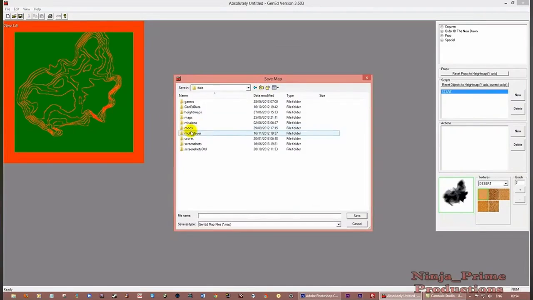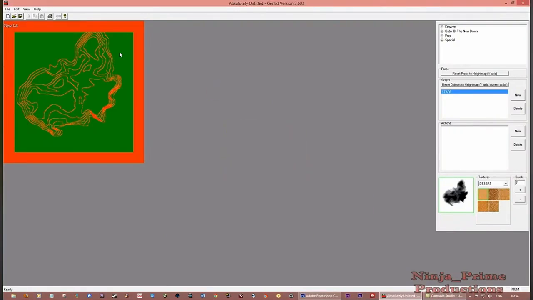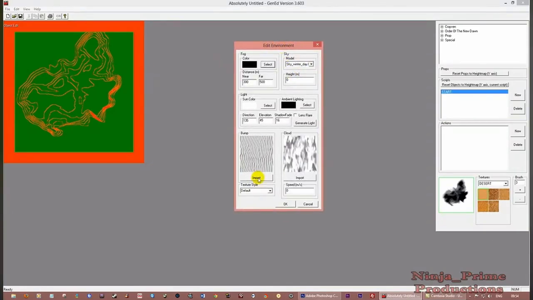Let's try and save this first of all, because this is a multiplayer map that we're creating. We need to go to Data, Multiplayer, Missions. I've already got one here called Test, but let's do another one. We'll call this Test 2 and click Save. You'll get this error message, failed to copy bump map image, which is fine. If you click OK on that, go back to your environment window.